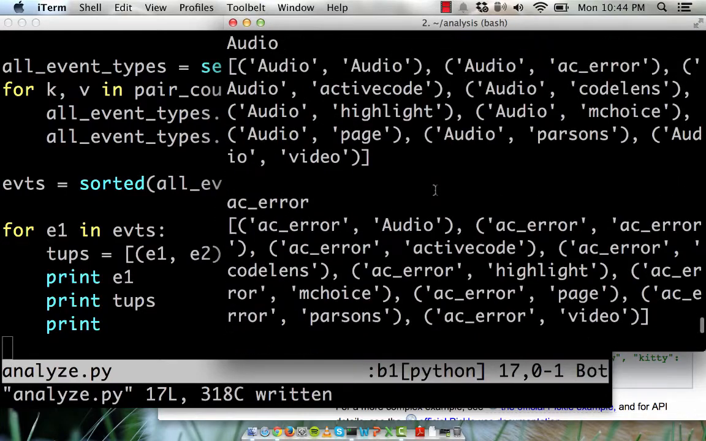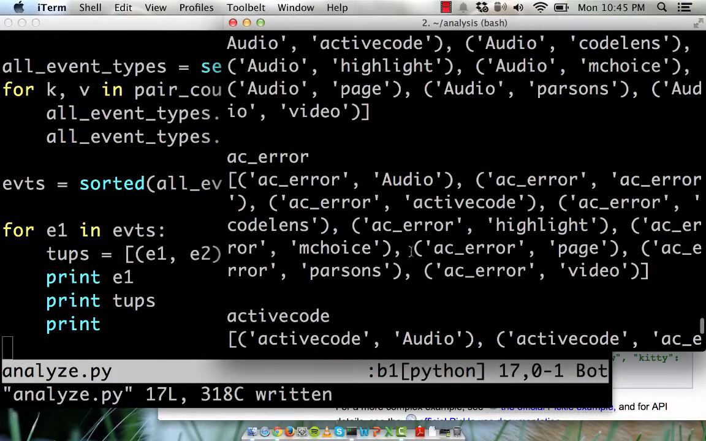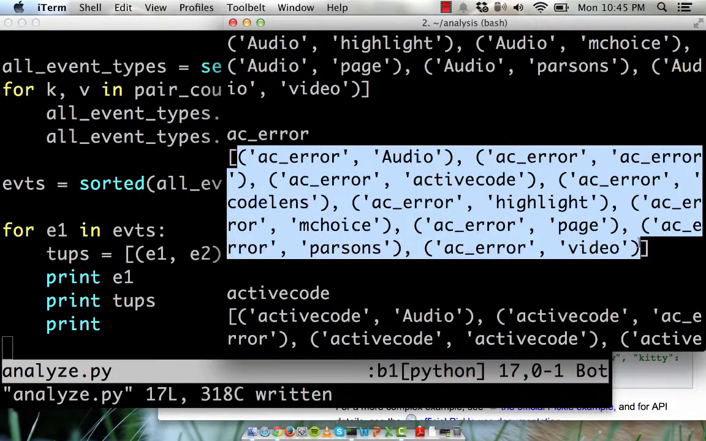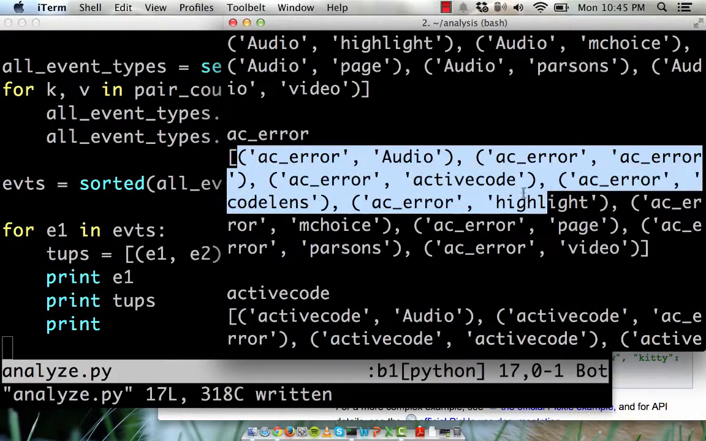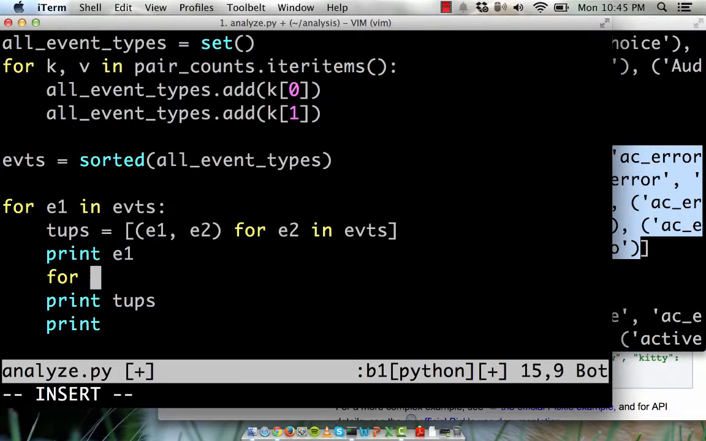So if you notice, start with audio. The things that start with audio are audio-audio, audio-AC, audio-active code, audio-code lens, audio-highlight, audio-mchoice, audio-page, and so forth. Then the things that start with AC error: AC error-audio, AC error-active code, AC error-blah, blah. So this keeps it a little bit more organized. Now, given that we have a list of all these tuples for everything that starts with, say, AC error, we could get a total count. Let's just sum up all of their values. So how do we do that? We can iterate in tups.